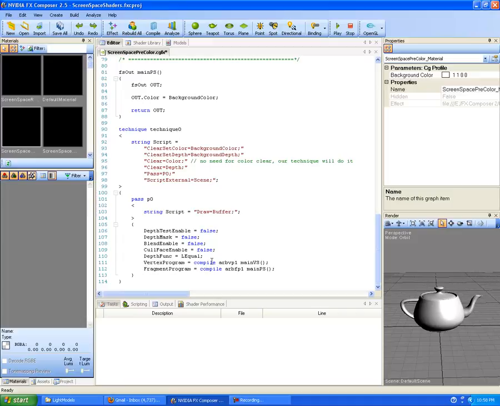Vertex program equals compile ARBVP1 here, main VS, open close parentheses, semicolon. Why ARBVP? Well, simply, this works with the lowest profile. It's just a simple color, so of course it runs on everything. So I decided to make it just run on everything just by putting down this profile here, and now it'll work on everything you can imagine.